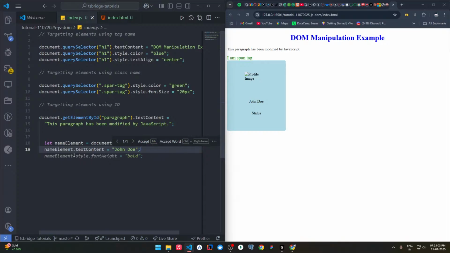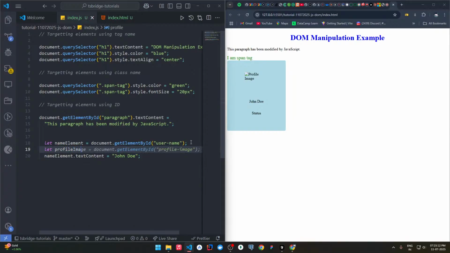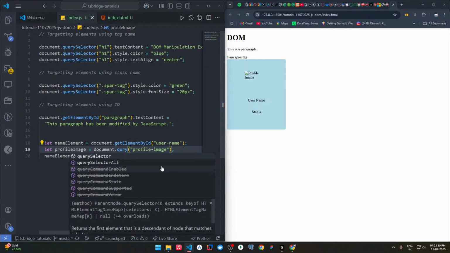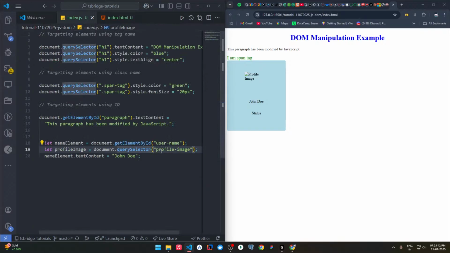Before that, let's target all the 3 elements which we need to make dynamic. So let profile image is equal to document.get, let's target using class name. We can definitely use the id, but for example here I'm showing you that we can target using class name also, query selector. And what was the class name here? Profile image. Let's copy it, it's profile image.